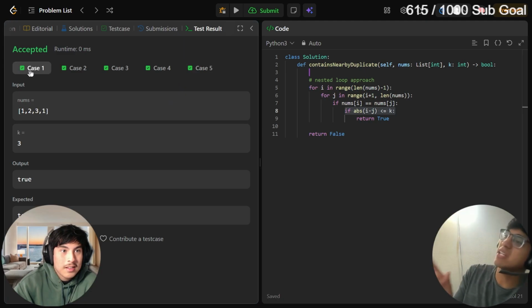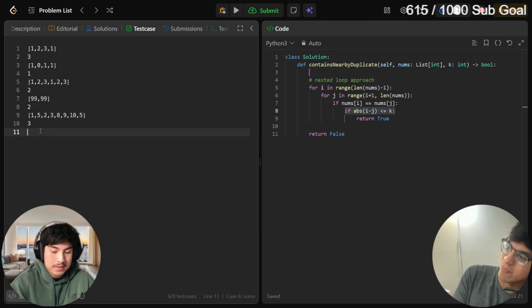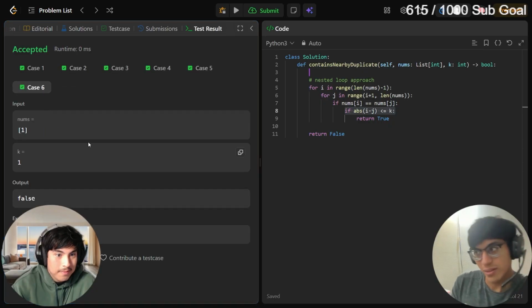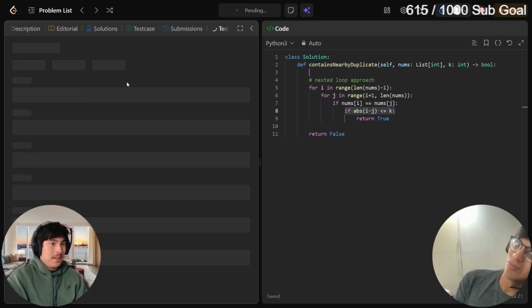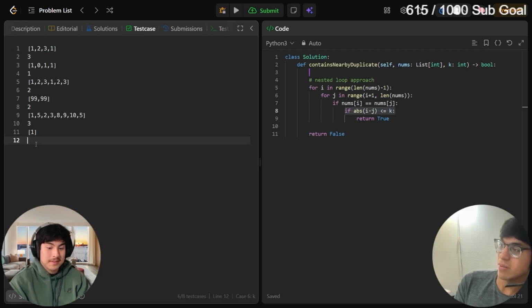Give it an input case of one value. One value. Okay. And let's do 1. Okay. That works. Will this work if I put a 5? Nice. What about, can you put a 0? K could be 0. K could be 0.